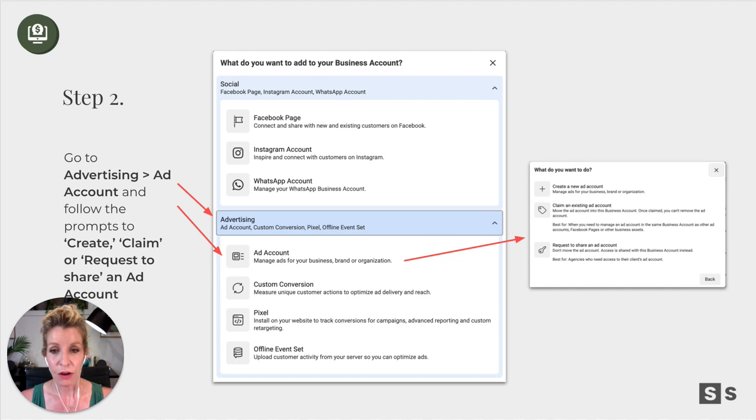So you can create or claim or share an ad account, but most of us are probably going to be adding a new one. And if you are claiming or bringing an existing one in, you're still going to have access to all the past campaigns and data, which is really cool. If you feel like it's a mess, don't be afraid to start over.